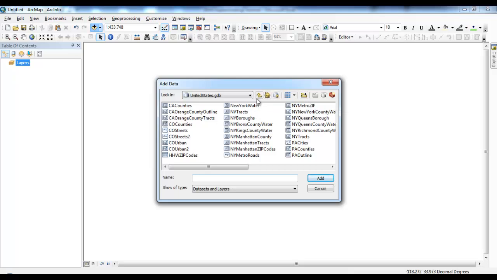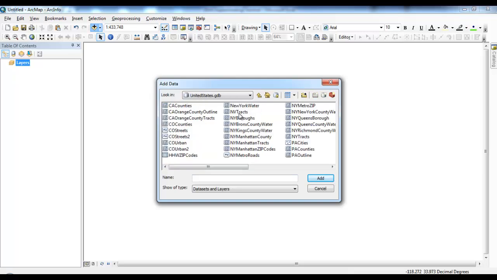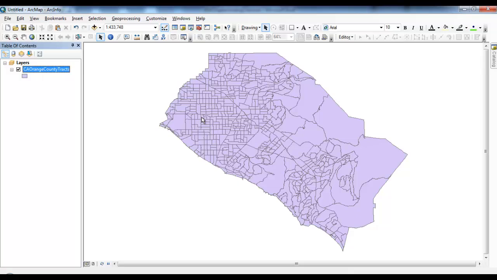All right. So I'm already in this United States.gdb. This is in the data, and then it's under United States.gdb, and here we are at CA Orange County Tracts. So just double click that, and that'll add us in there. Kind of ironic that it's Orange County, and yet it looks purple on our screen, huh?